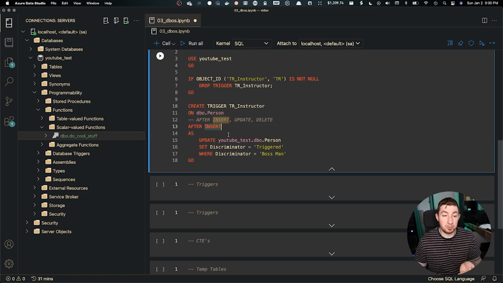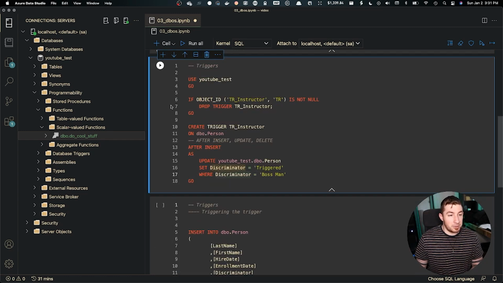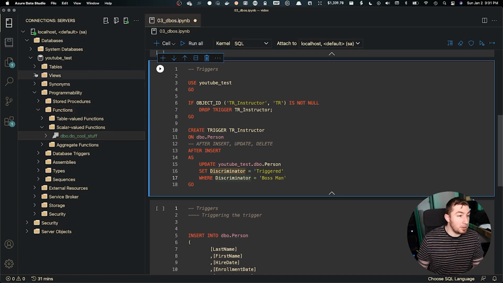So we're going to say after insert. So basically only when I insert a new record into the table do I want to actually run this code. So the trigger on person, after a new record is inserted, will run this code. The code being: update the person table set discriminator equals triggered where discriminator equals bossman. What does that mean?